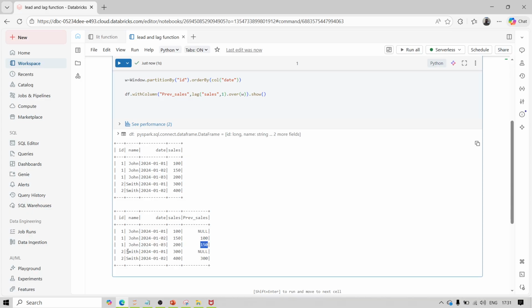For Smith, this is a different partition, and John is a different partition. So for 300, which is the first in its partition, we don't have any data before 300. That's why it gets null for this value. Under 400 we have this 300.